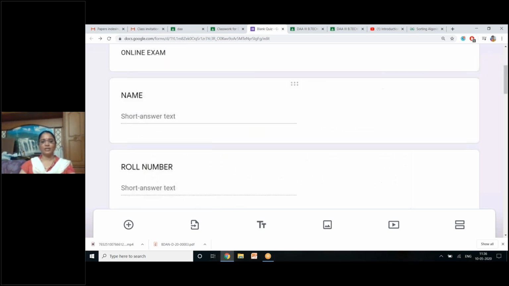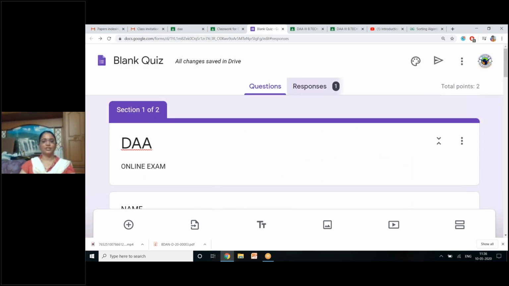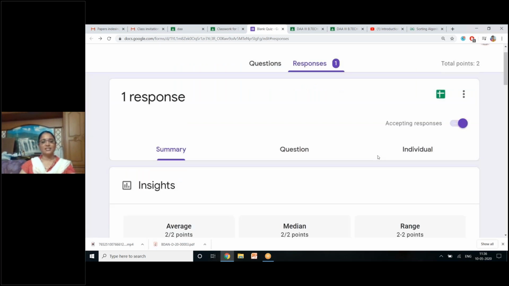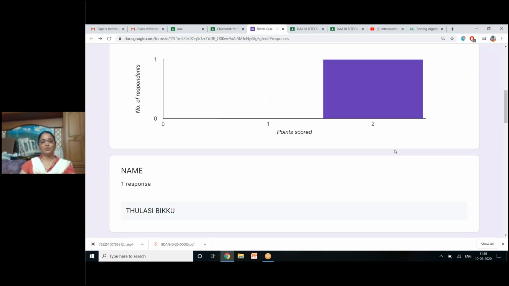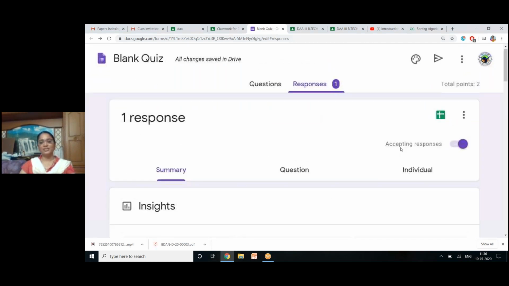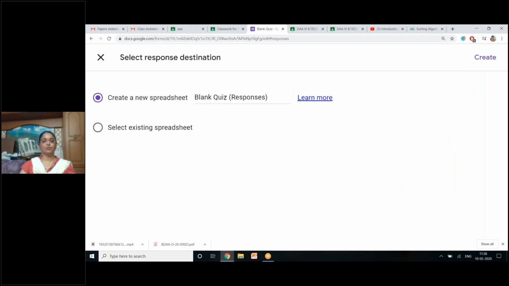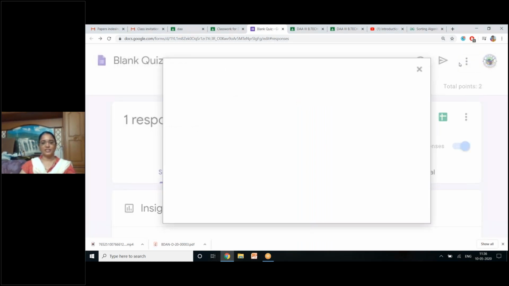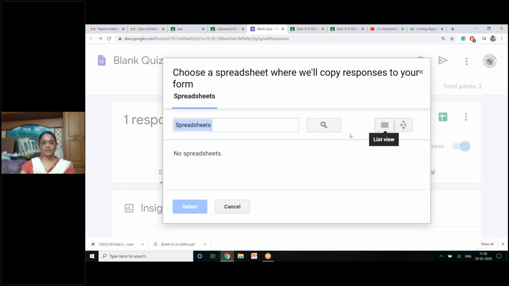Okay, so now you are able to understand, and next you need to see the responses. This is the response already given by the student. You can use that response here by using a new spreadsheet, that is a blank quiz, or you can select an existing spreadsheet and view the results in a spreadsheet. It means that spreadsheet is done.